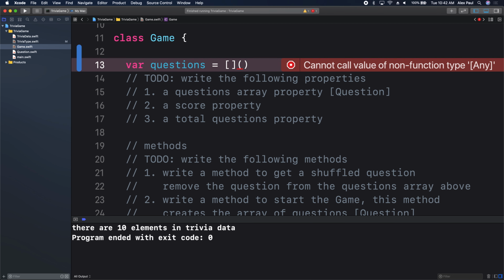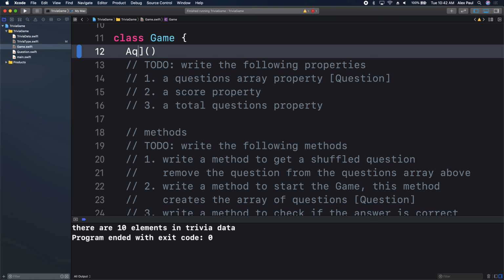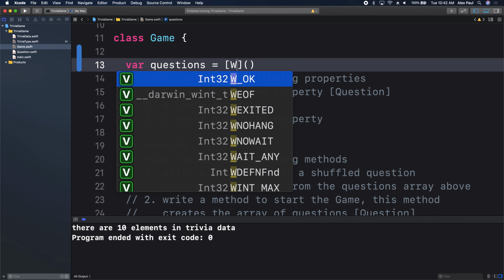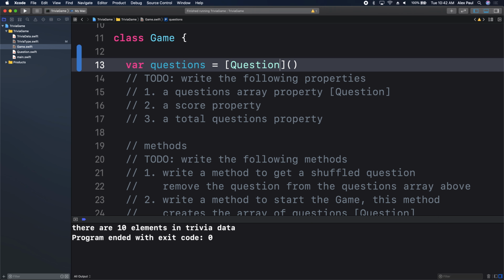What's that? Like the questions, so the question type, right? Everybody agree? Question. Everybody agree? Right? So here I have an array of questions. So far so good? Not an array of strings, but an array of questions. And the question is coming from our question struct, right?